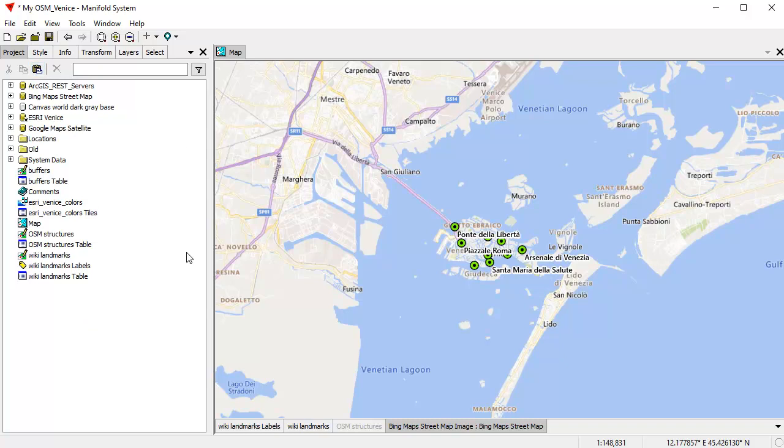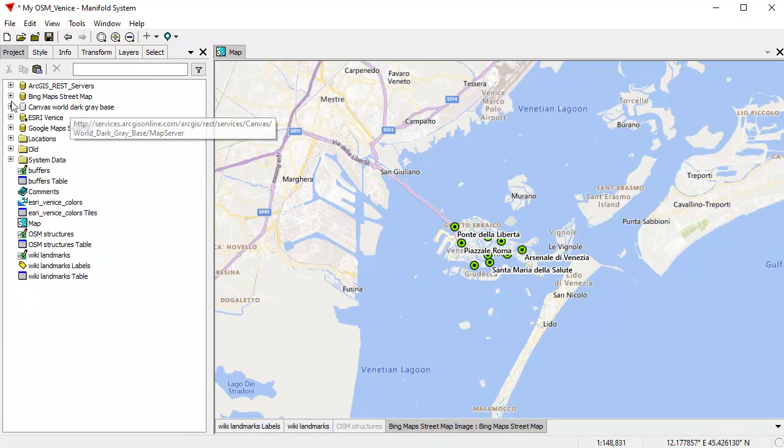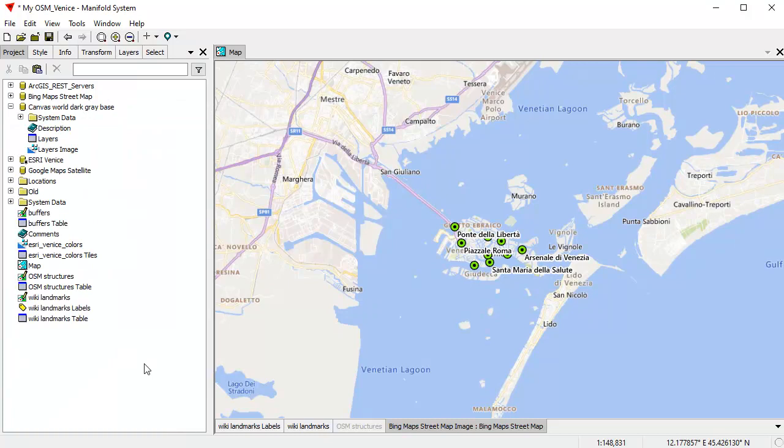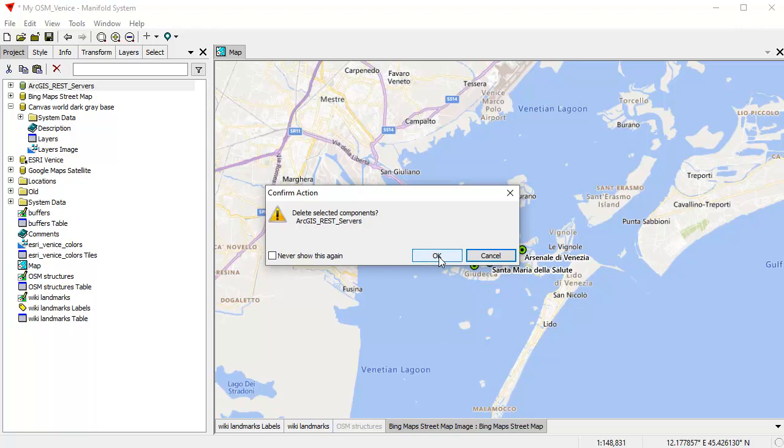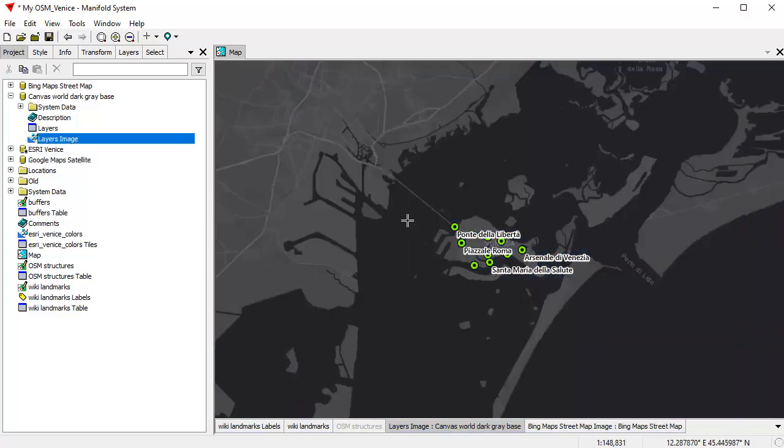I'll click paste, and what that did is take the Canvas World Dark Gray Base data source out of the ArcGIS REST service, which we copied, and we pasted it here to make a local copy in our current project. So now I can delete the ArcGIS REST service if I want, because I no longer need that. Let's do that. Delete selected component. Sure, it's basically unlinking it. And now I have the Canvas World Dark Gray Base data source locally, so I can drag and drop it into the map, and there it is.